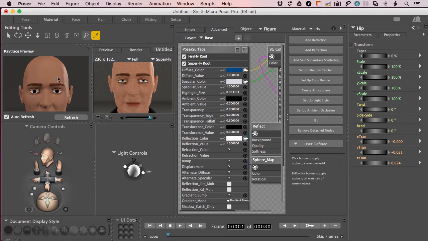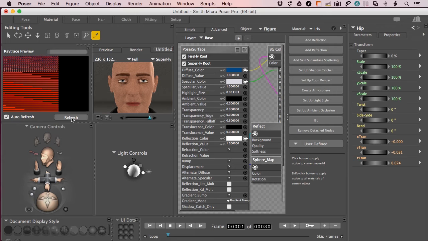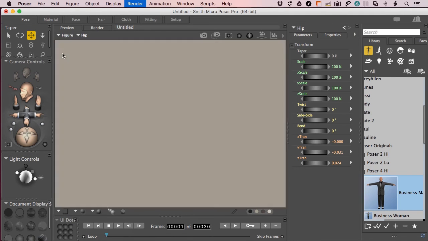See, this is one case I'd mentioned in the previous movie where the Raytrace Preview does not always automatically auto-refresh, even though the checkbox is enabled. So you can click refresh and it does its thing and thinks about it, and yeah, a little more parity there. Let's go over to the pose room and take a look.